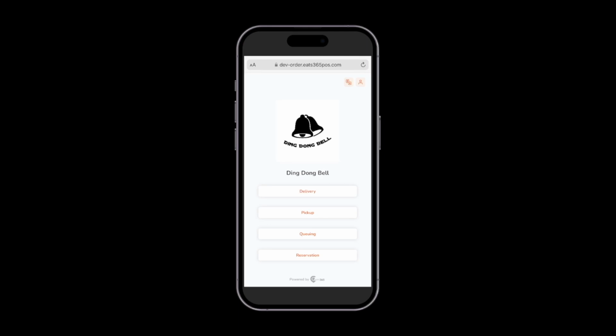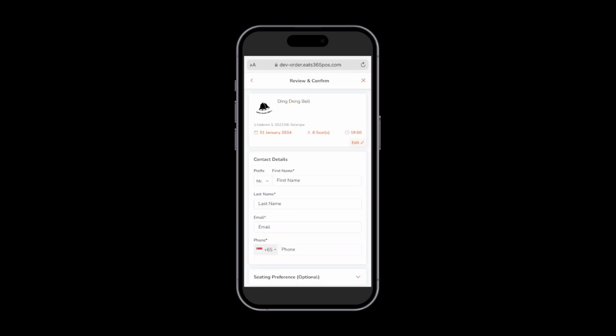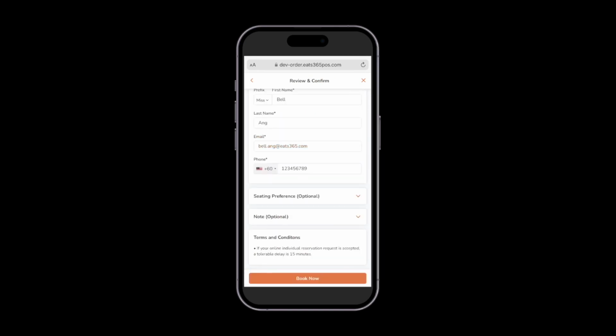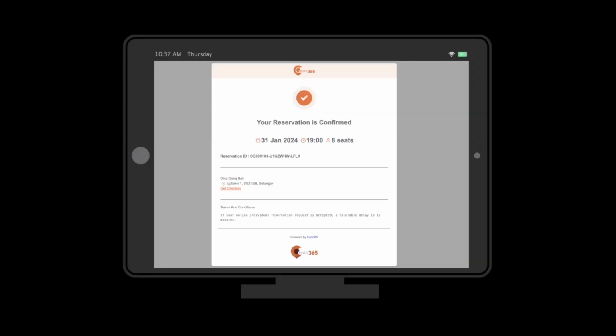And now, your customer will see the reservation button when she accesses your branded web. What she needs to do is very simple. Just click on the reservation, input the relevant information including the date, number of packs, and time, and click on Make the Reservation to continue. She can then input her contact details, seating preference, and remarks if any. Then, click on Book Now to confirm the reservation, and she will see the confirmation message to indicate that her reservation is confirmed. She will also receive an email when the reservation is confirmed.